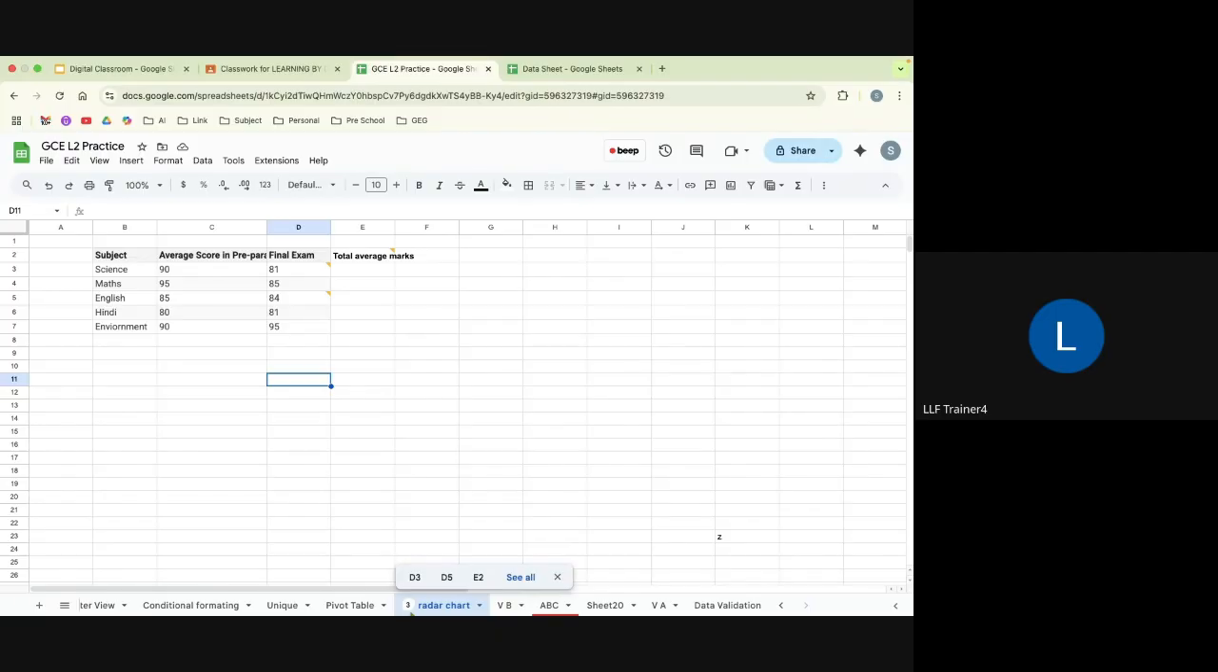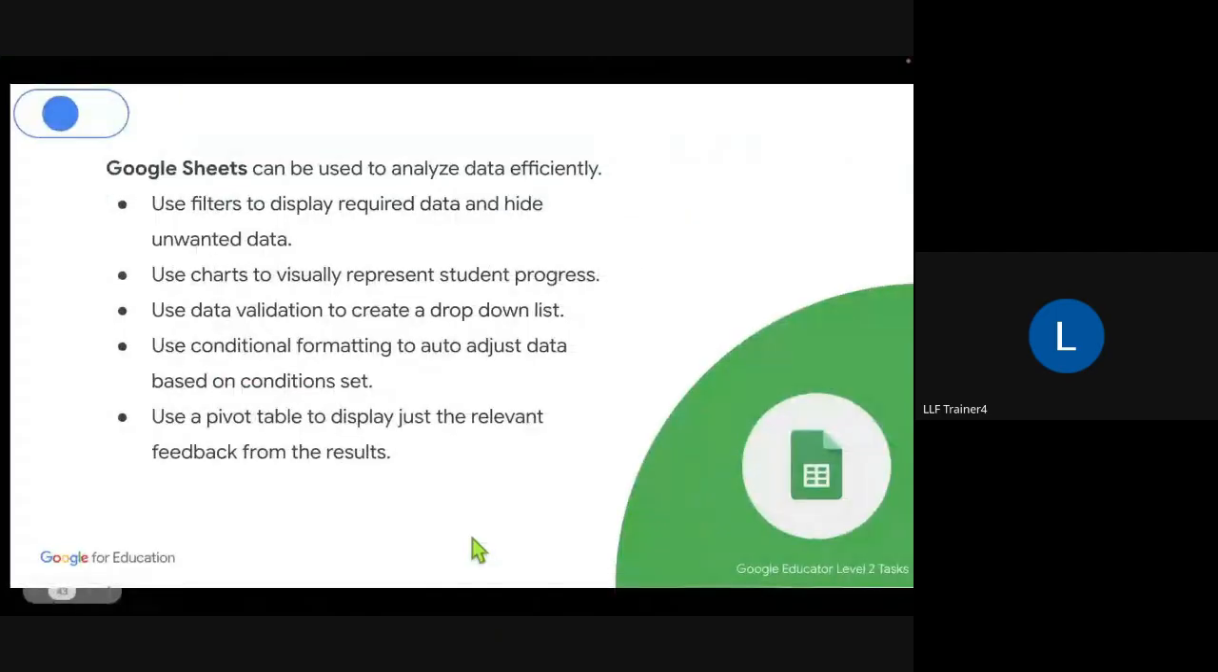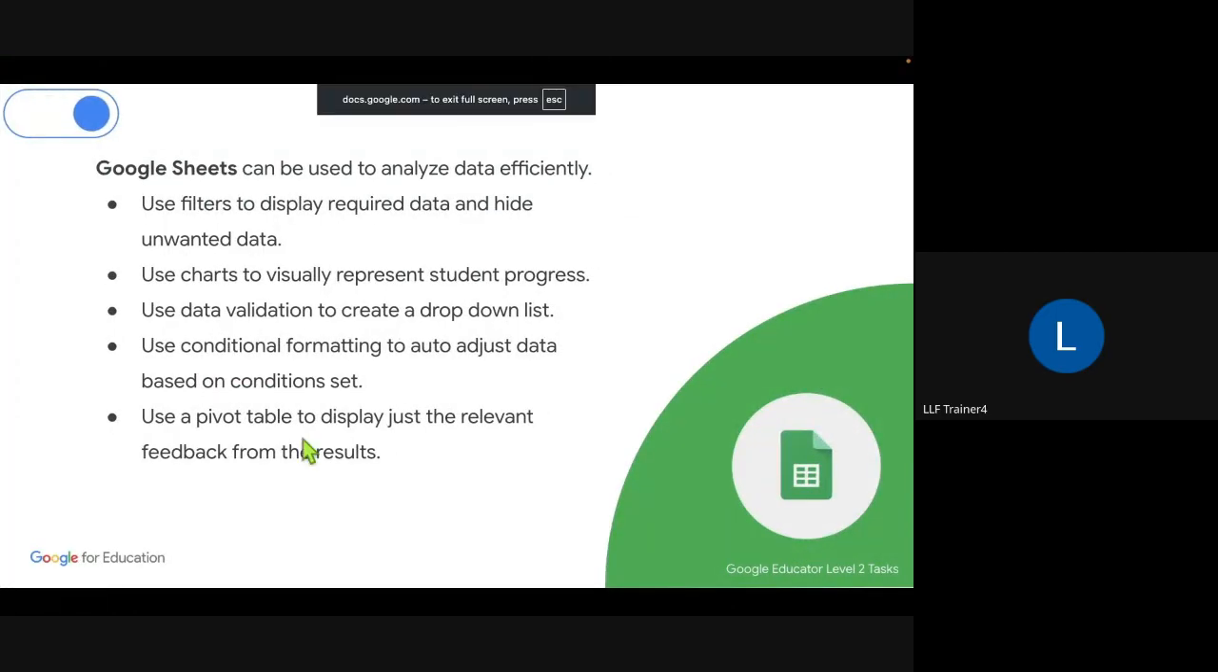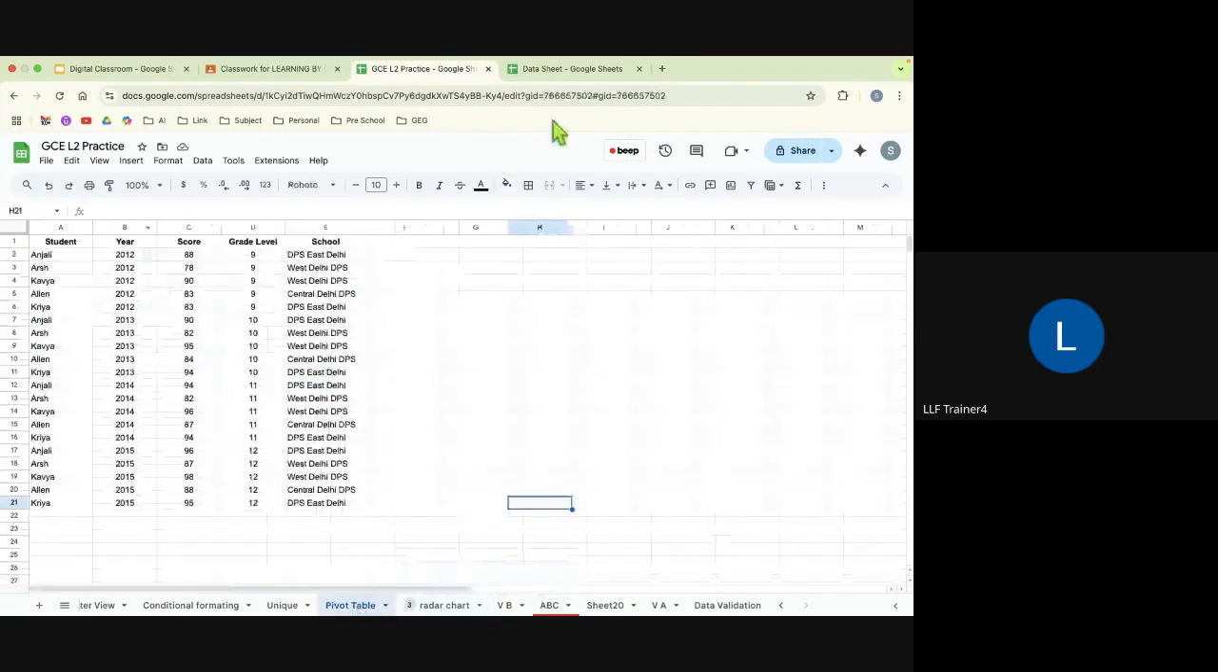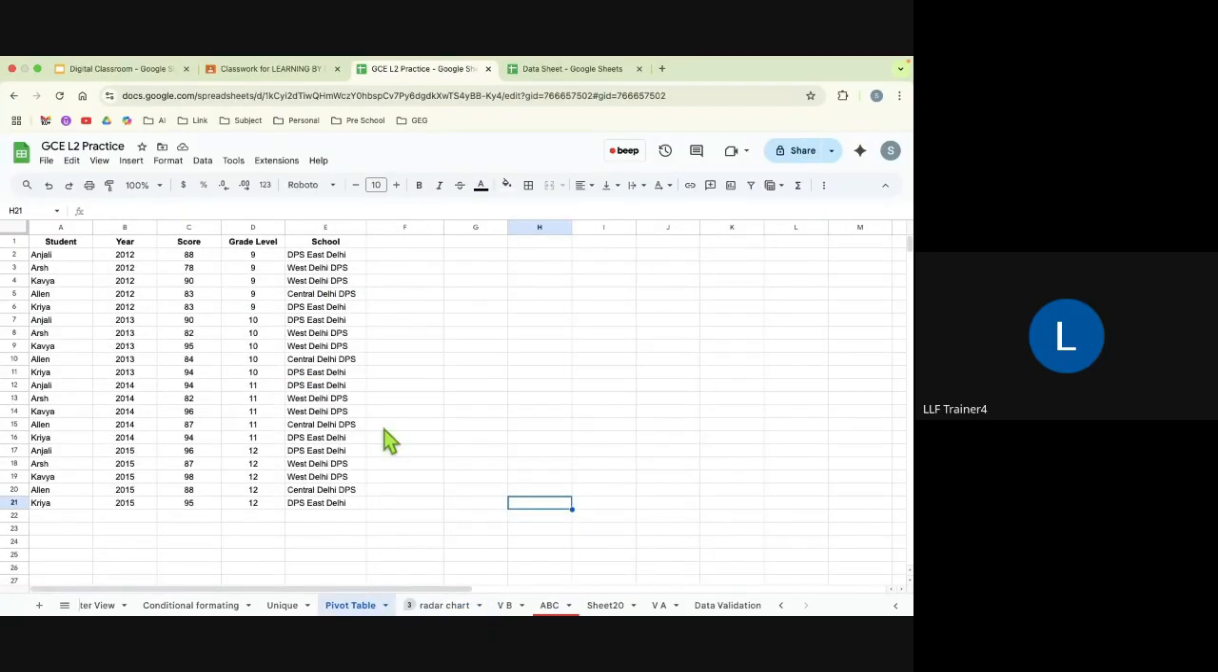So that's the thing. Okay, pivot table is left. Just one more minute. Pivot table is what basically? When we have an entire set of data, suppose there is a huge amount of data and you want a summary of that data, you can use a pivot table. So how do we go about it?